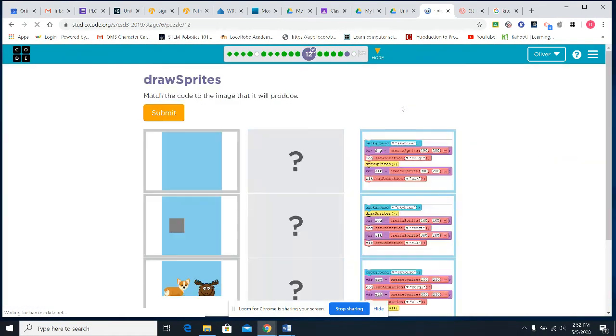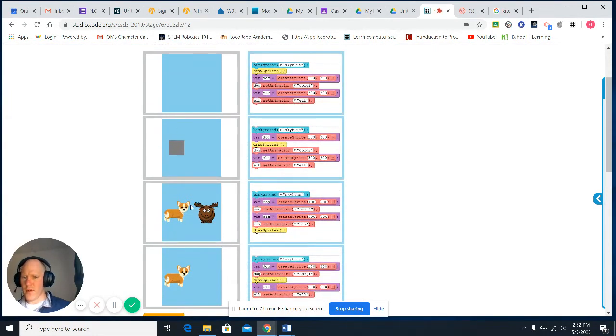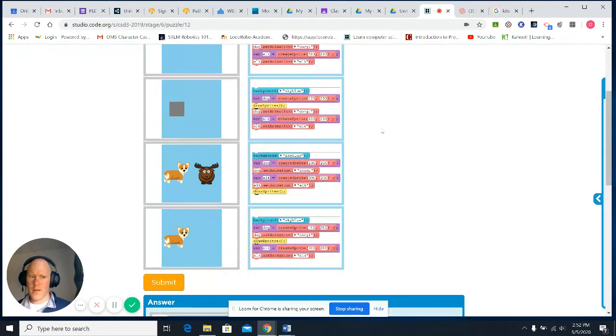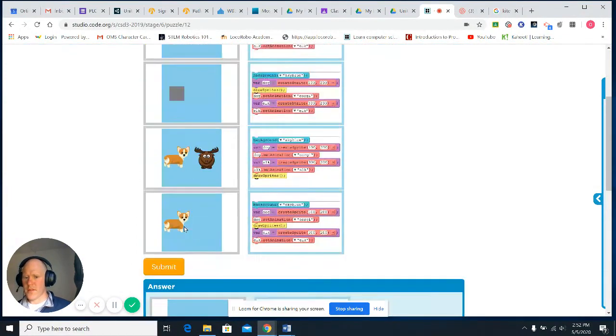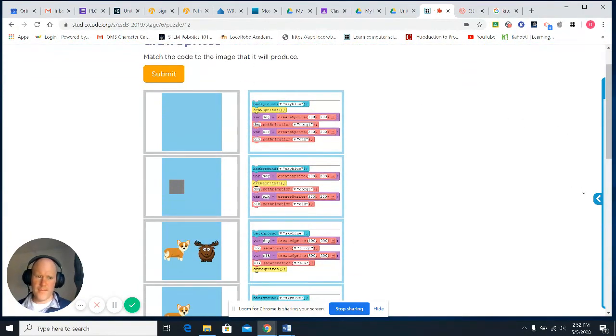And here's the first little assessment. In this one, you want to match the correct code to what is drawn, and check it.